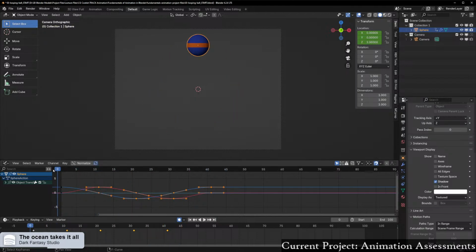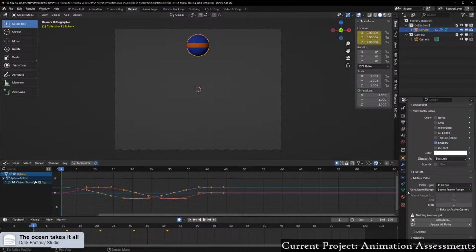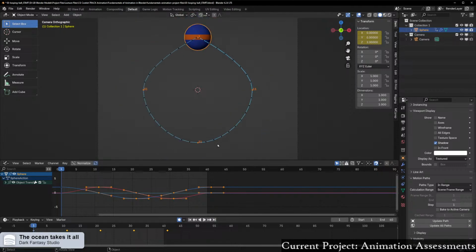Now, I do believe there is actually a thing I can activate here to show the motion paths. Here we go. So if I calculate this, I'm going to set this to 40 frames, and calculate this. Now, it does show me this. Did I goof up somewhere around here? I think I might have.